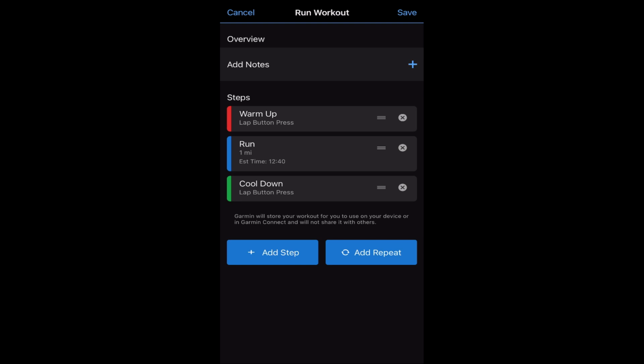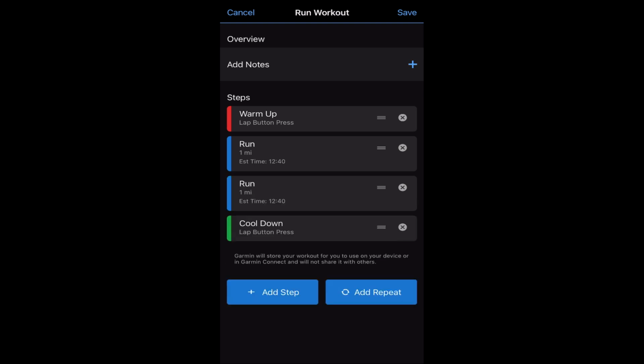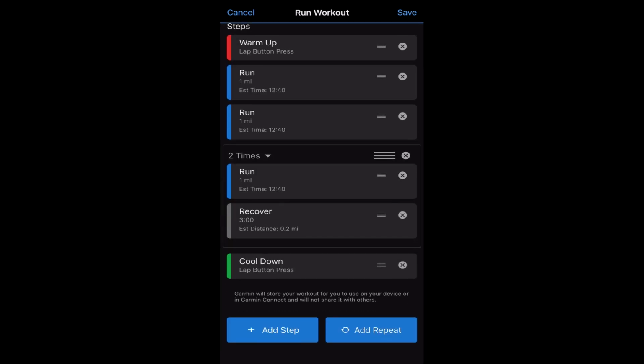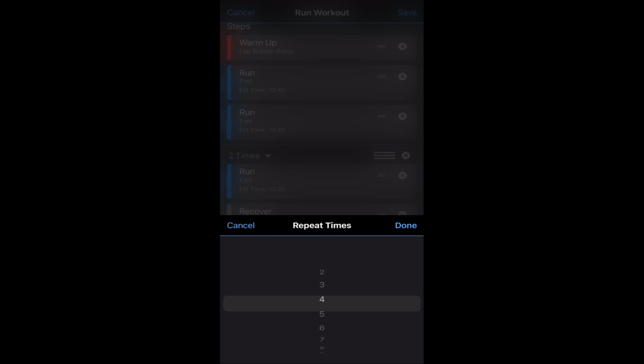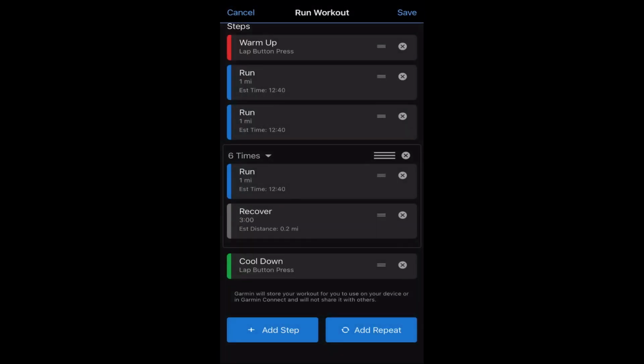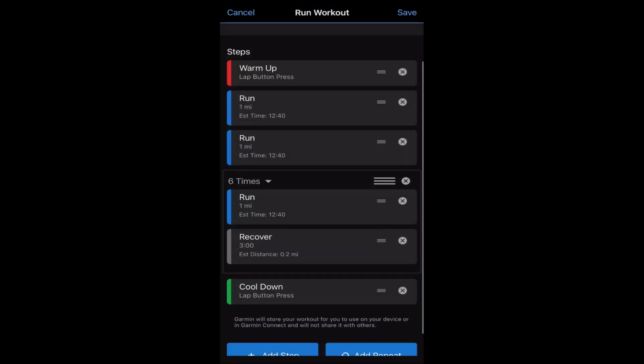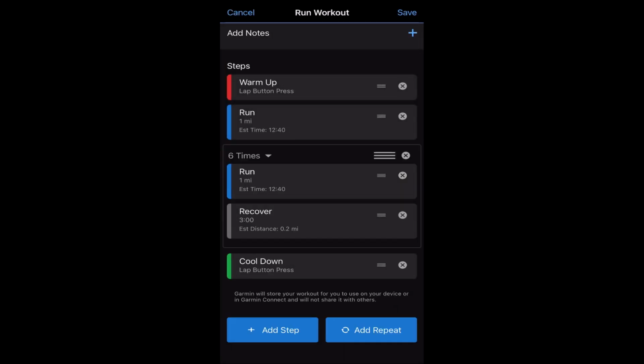Let's do the same thing I did for the other one. I'm gonna add a step. Sorry, I should say I'm gonna add a repeat. There you go. Those are my intervals. I'm gonna say 6 times. I'm gonna repeat that interval. I'm gonna delete this run because I added it before. And now it looks exactly the same as how we did it on WorkOutdoors. Very simple and easy to use.